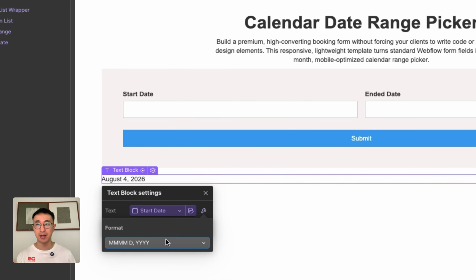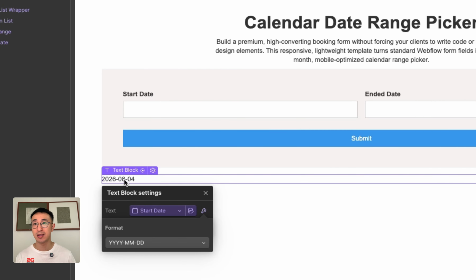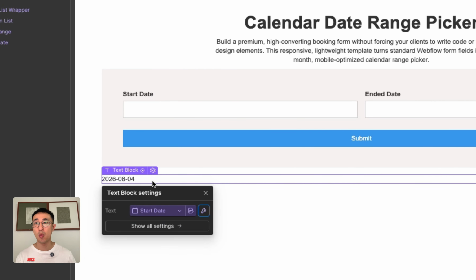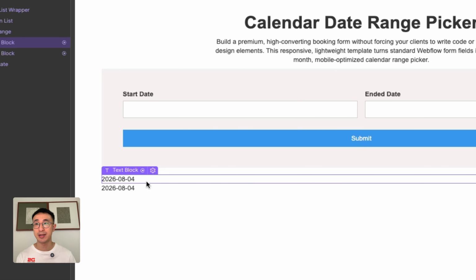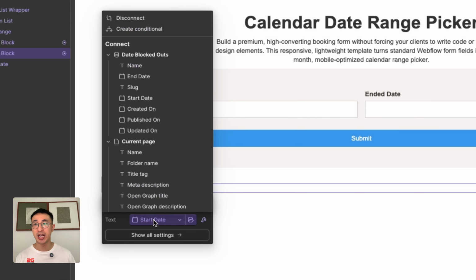You'll notice it's year, month, day, if I remember correctly. So we'll go ahead and click this, and we'll change it to year, month, day right here. So that's the format that we need to change it to. Once this is done, we can go ahead and just duplicate this. So we can go ahead and hit the second one, hit the gear icon, and change it to be the end dates.